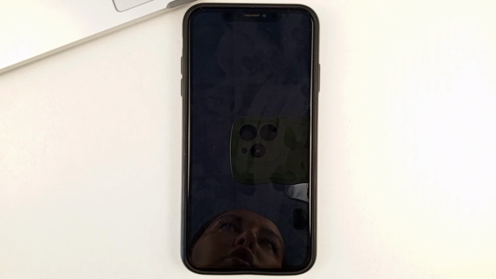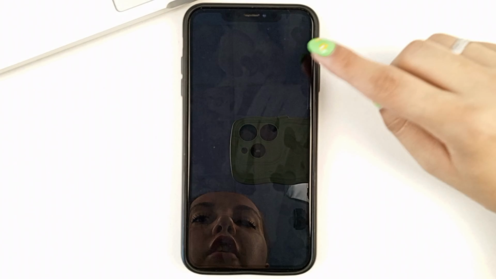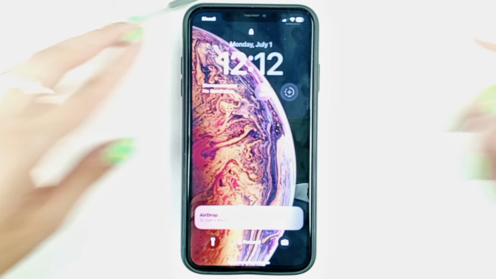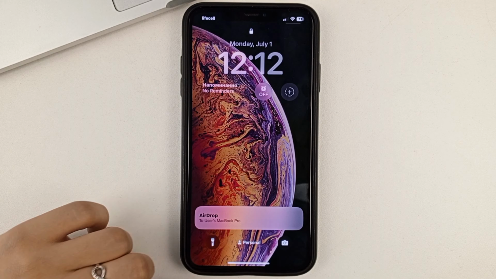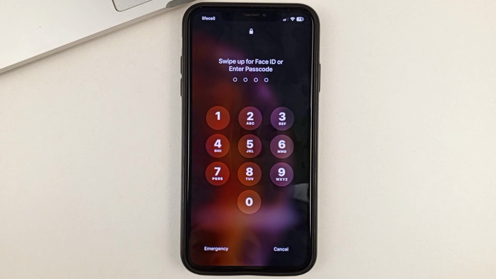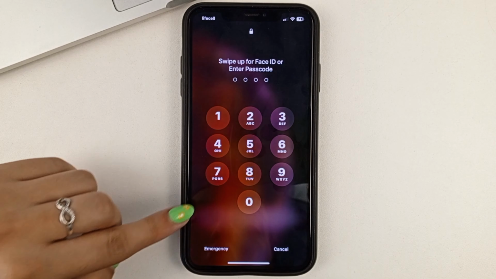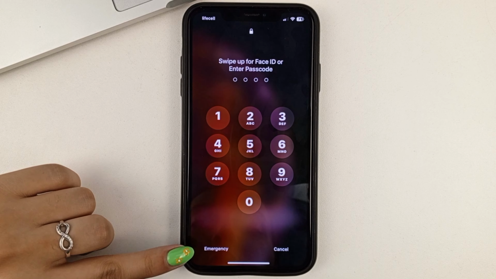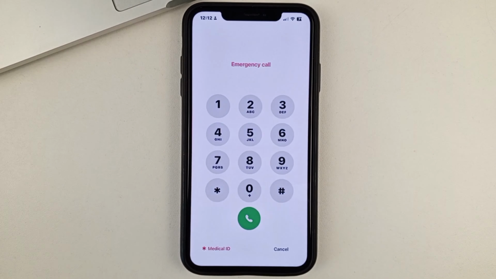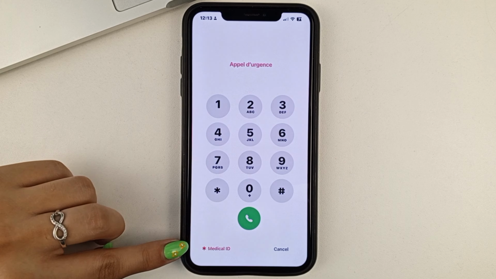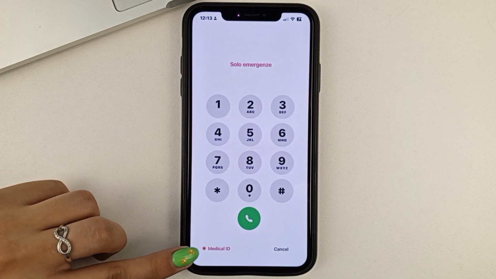Well, first, you'll need to wake up your iPhone by pressing the screen, or you can press the power button, and then swipe from the bottom to the top. So you get to its passcode. Next, tap in the bottom left corner. Then go to emergency calls. Also in the lower left-hand corner, go to medical ID.